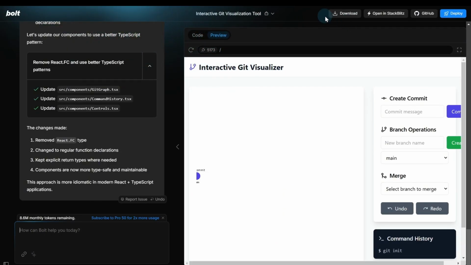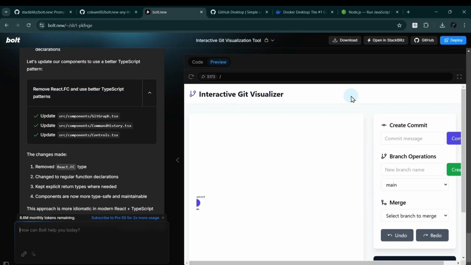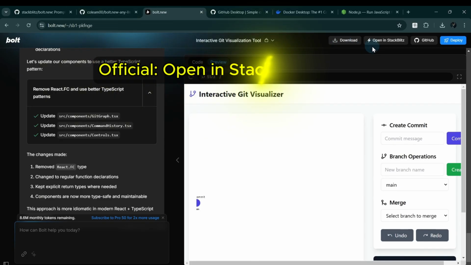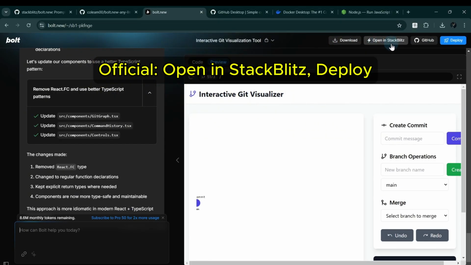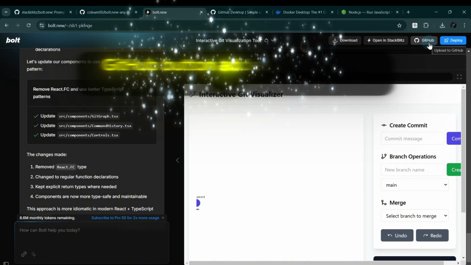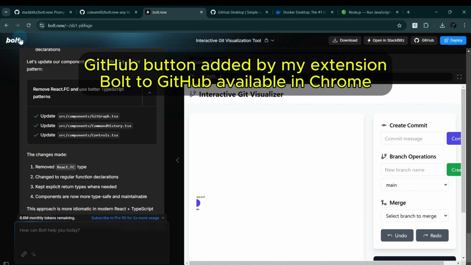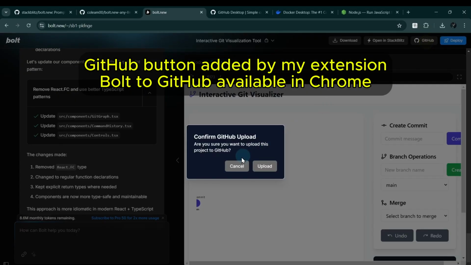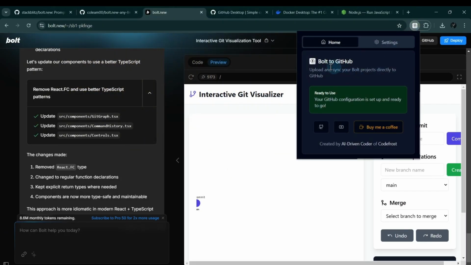And here, if we take a look at these buttons, let me go out of full screen by pressing F11. Here we can see the download, which we already saw. But there are three more here: Open in StackBlitz, GitHub, and deploy. By the way, GitHub is not an official addition of Bolt. I have that installed by using my Chrome extension for GitHub integration. So this is for uploading to GitHub.